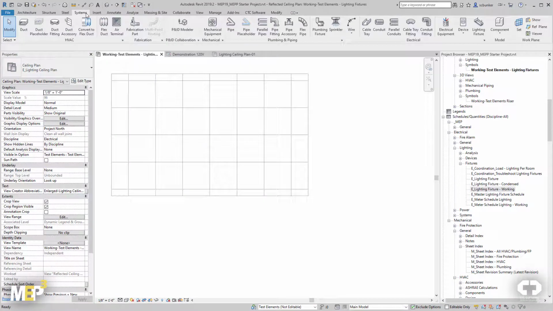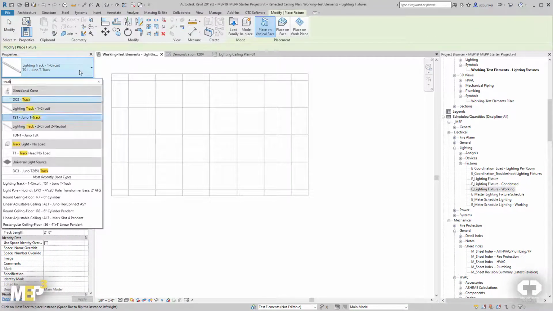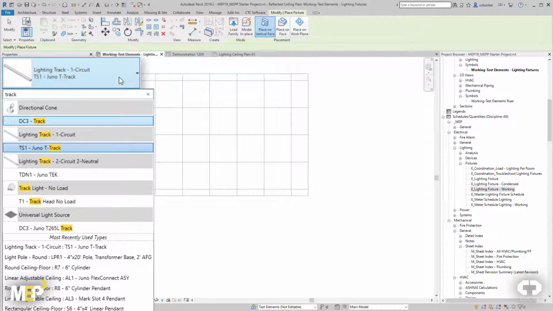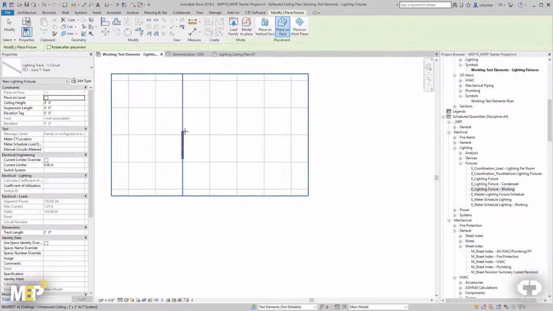In the sample project, lighting track and track heads are separate families. Both are lighting fixtures placed with the lighting fixture command. The pack features both single circuit and dual circuit track. Let's look at single circuit track first.